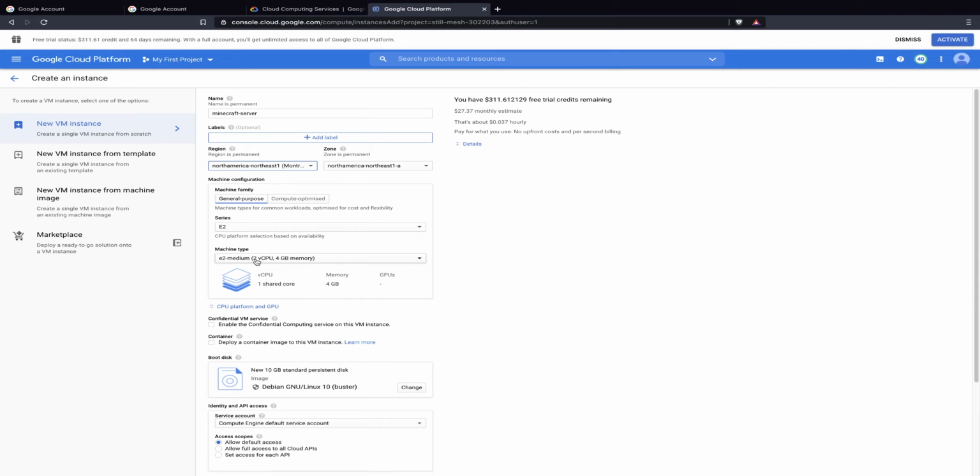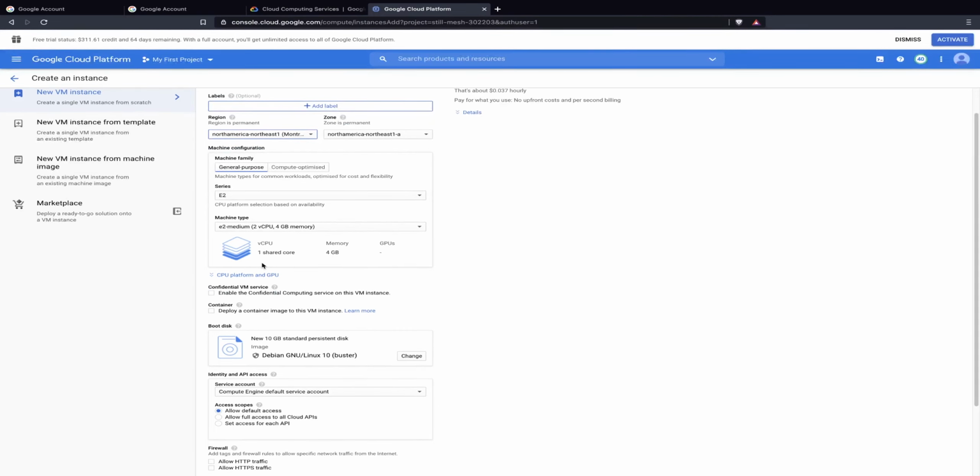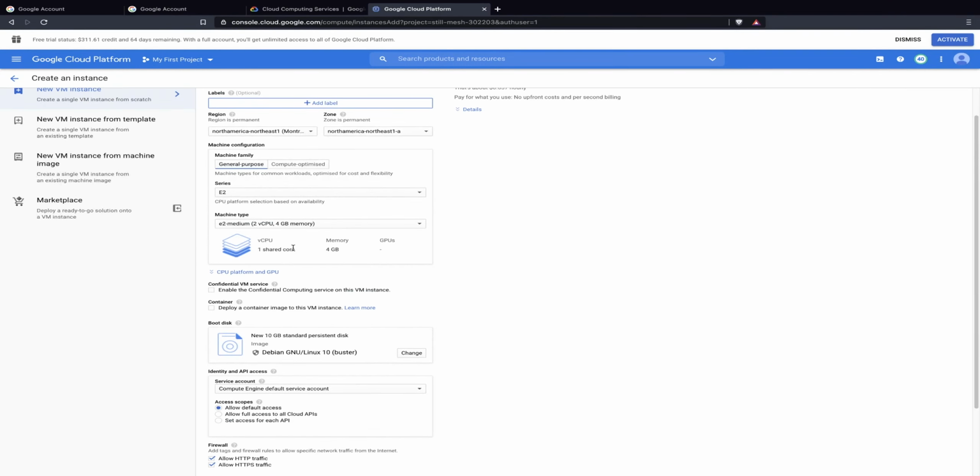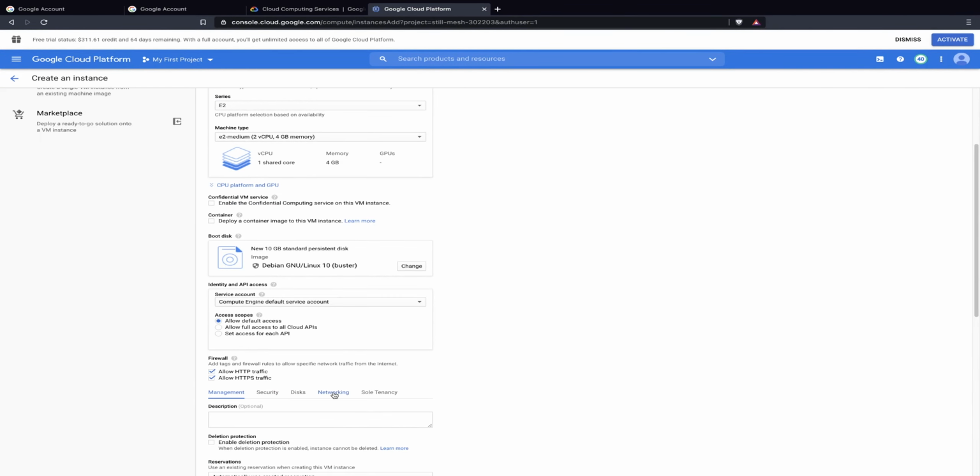The next step is to specify what specs the server would have. I'm going to give the server 4 gigs of RAM and 2 CPU cores. However, if you're going to have more than 2 people on the server, I would recommend giving the server 8 gigabytes of RAM. Once you're done specifying the specs of the server, you will need to allow HTTP and HTTPS traffic.